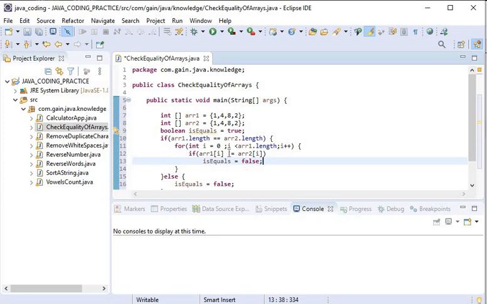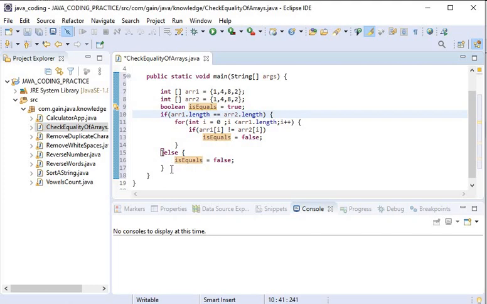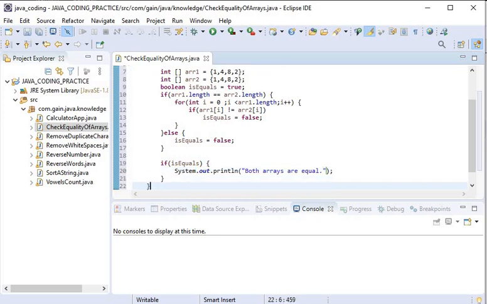After completing the iteration, here I will print: if isEqual, then it will print the statement "both arrays are equal", else "arrays are not equal".